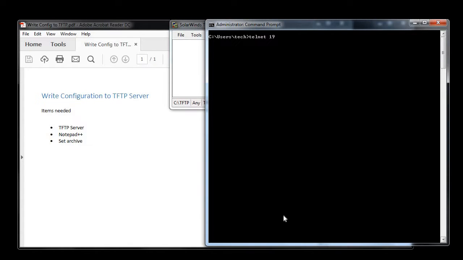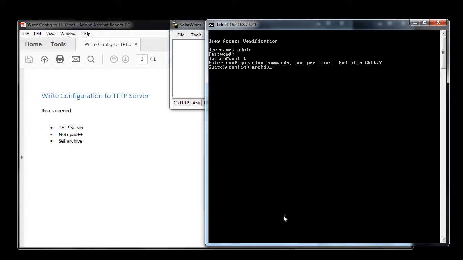I'll telnet in right now. 1.20. And then we'll log in. And config t, and then archive, then put in the path of the TFTP server. I recommend using a host name of your server if you have it, and you'll have to have DNS configured on the switch so it knows where to resolve the host name. I don't have that running at this time, so I'm just going to use the IP address.